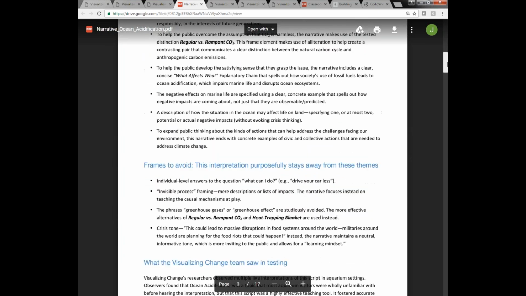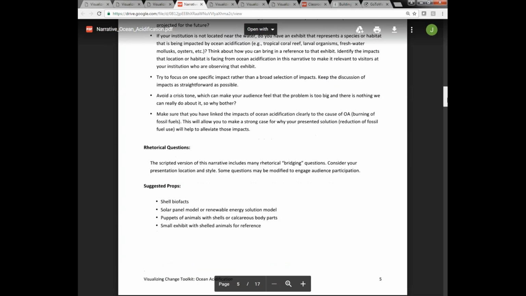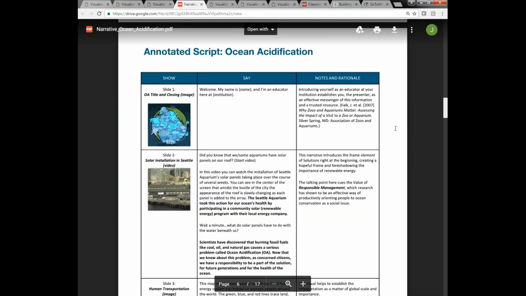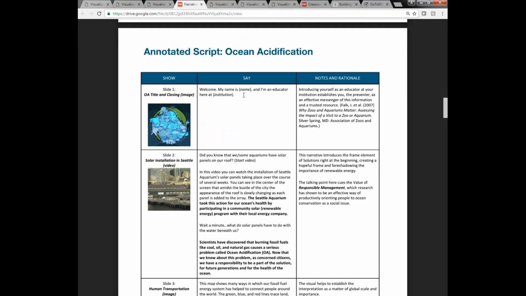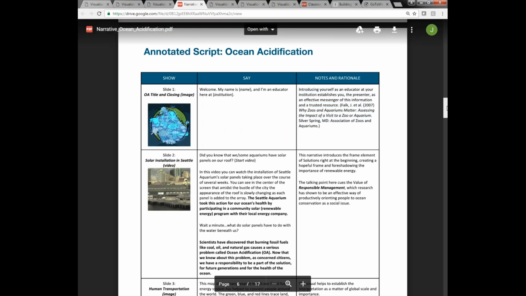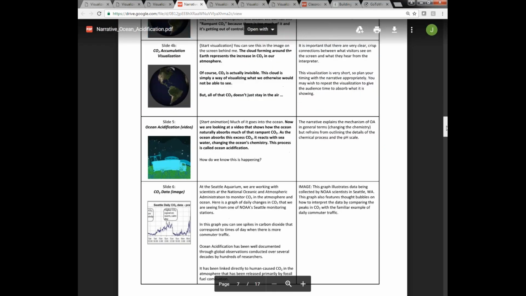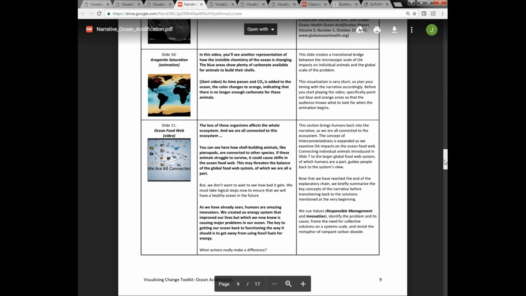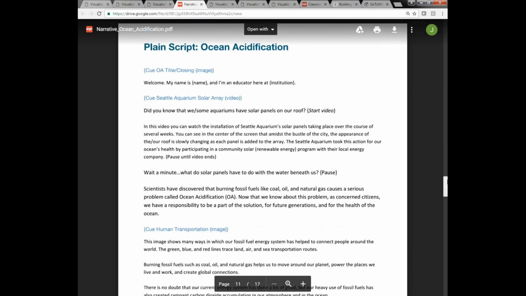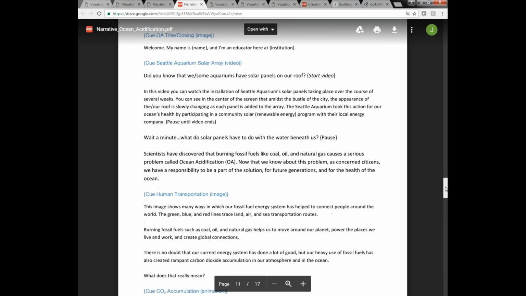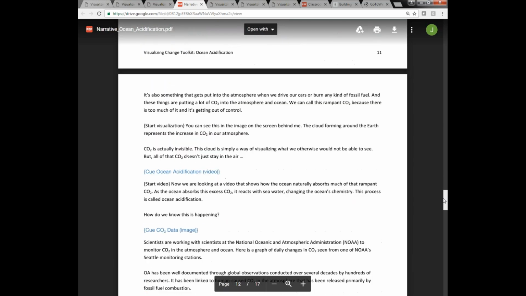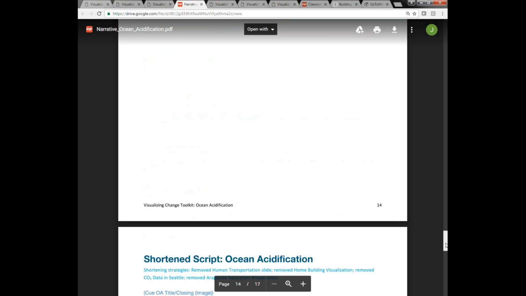So I'm not going to read this whole thing, but I will scan down to, we have the script in 3 versions. This is an annotated version, so it shows you the image, it suggests what to say, and it has notes about the rationale. We have the script available in a simplified form, essentially the same script, but we take out the visuals and the explanations. And then we know that your context is not the same as Seattle Aquarium's context. So you may need to shorten it or vary it. So we've got what we call our shortened script.